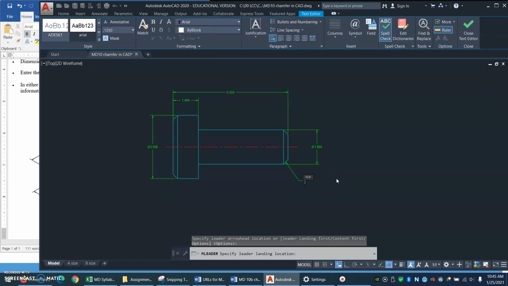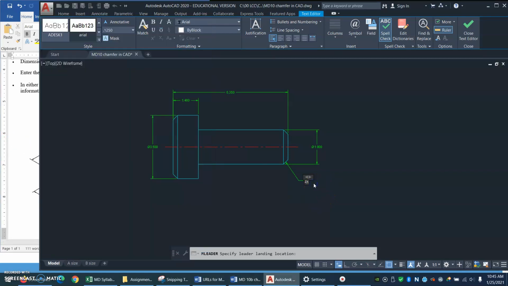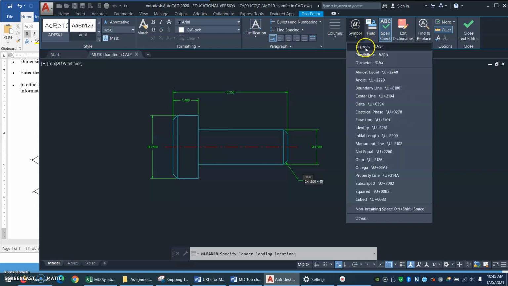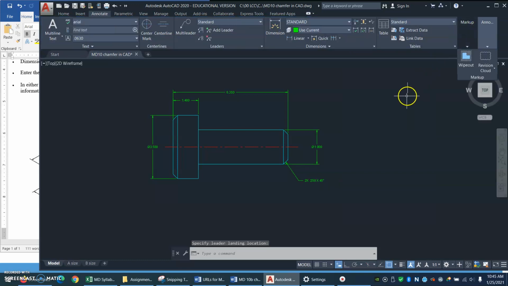And now what do I want to type? 2 times space, what is it? 250. 2 times 250 by capital X 45 degrees, or I could type %d. See that? Close text editor. And there we go.